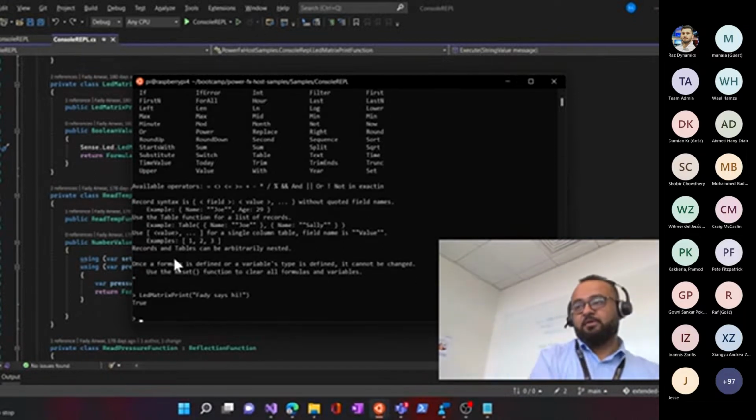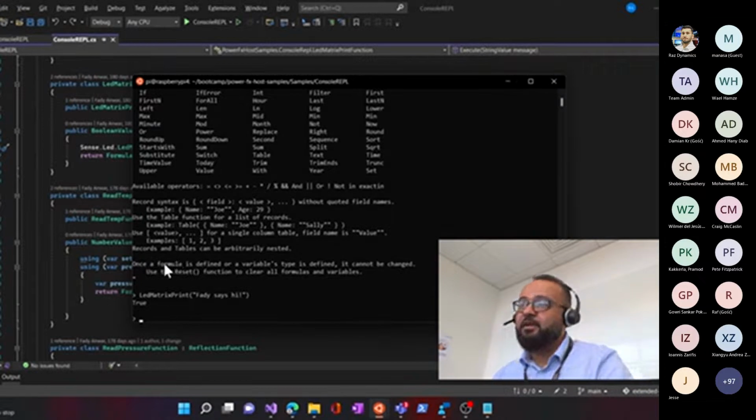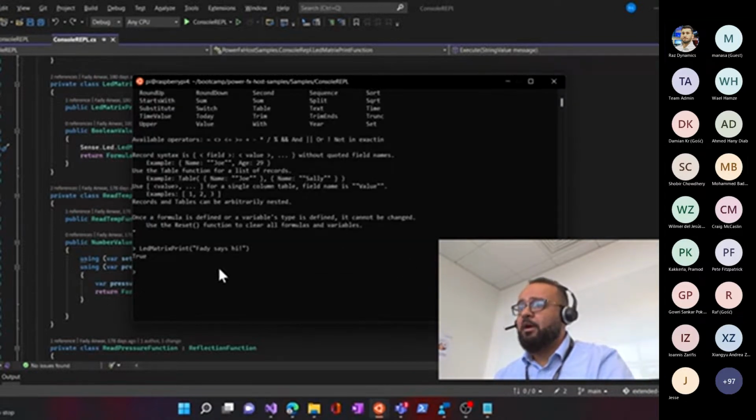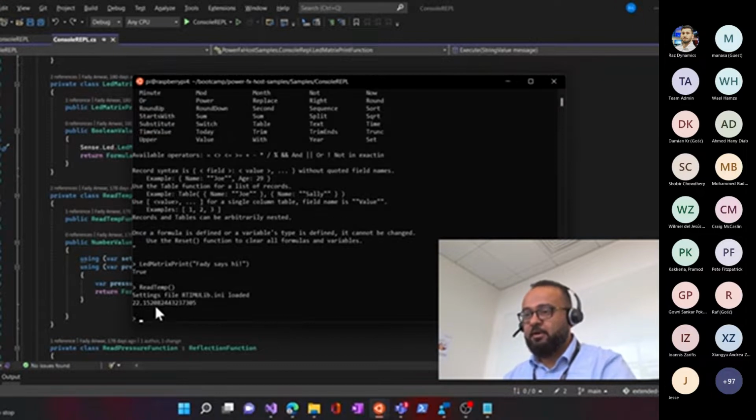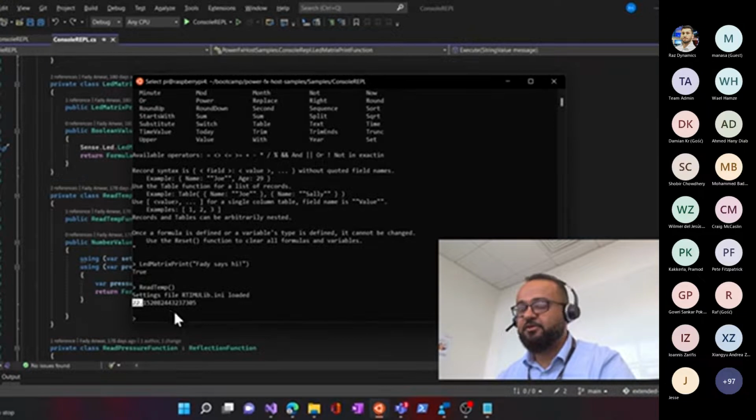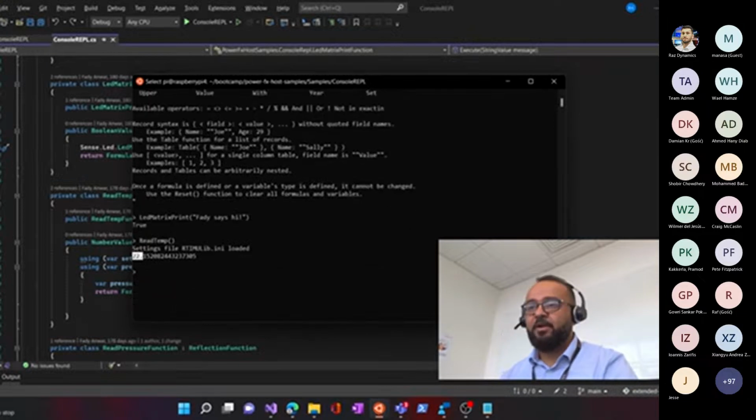So let's try other stuff, like maybe read temperature, for example. Read temp. Okay, so you see that the current temperature now in the room is 22.15. So it's quite warm in Dublin today.